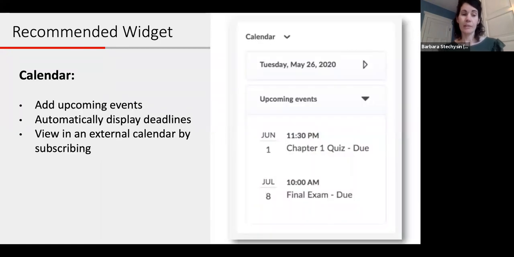The next widget we'd like to recommend is another default widget. It's the calendar widget. The calendar widget is a great way to help your students stay on top of due dates, as well as other important course deadlines, such as exams, assignment deadlines, etc. You can create your own custom events, such as if you're having a special presentation or a guest speaker or an upcoming holiday, and you can even schedule recurring events.